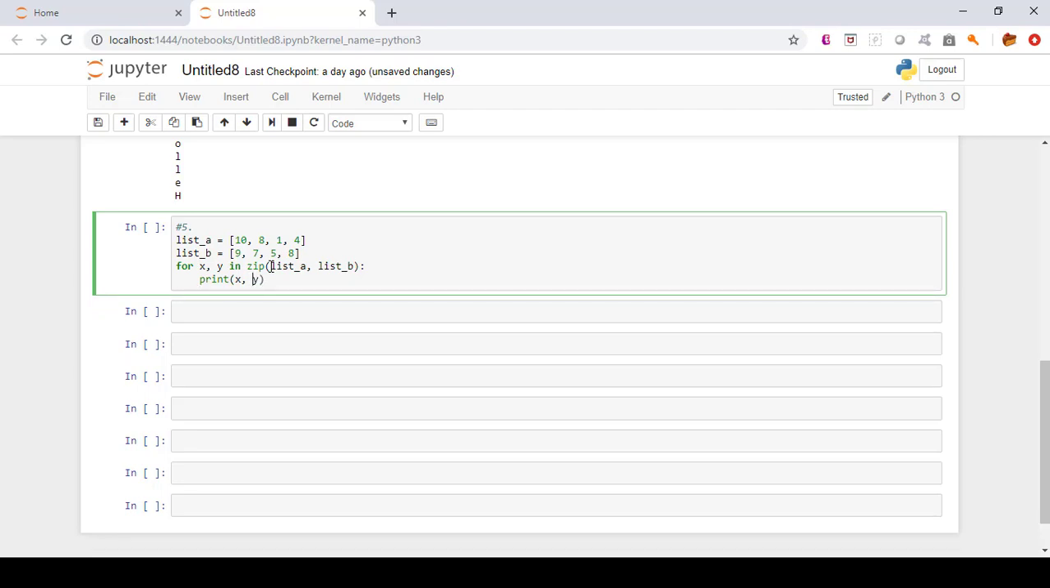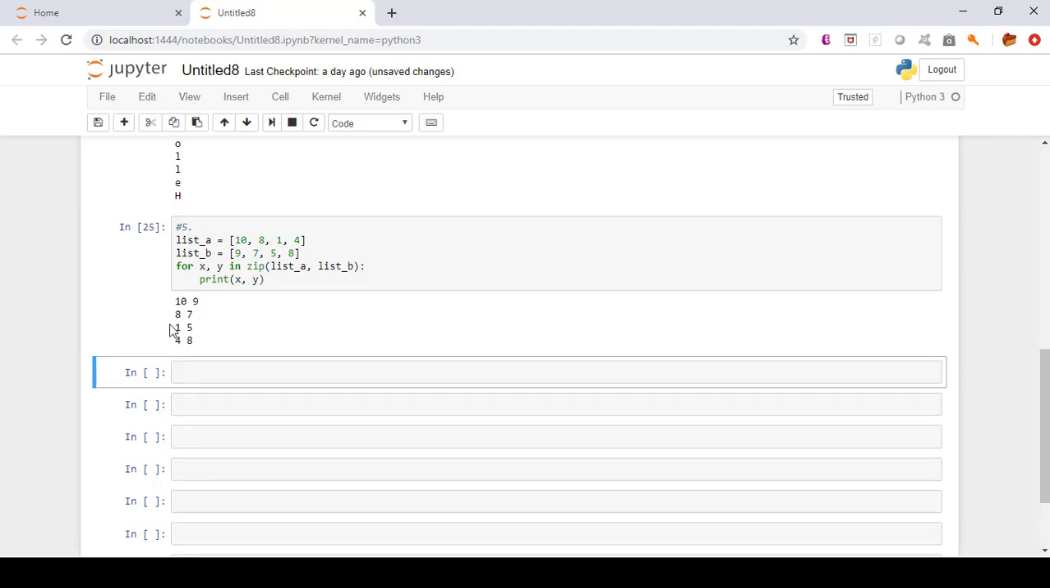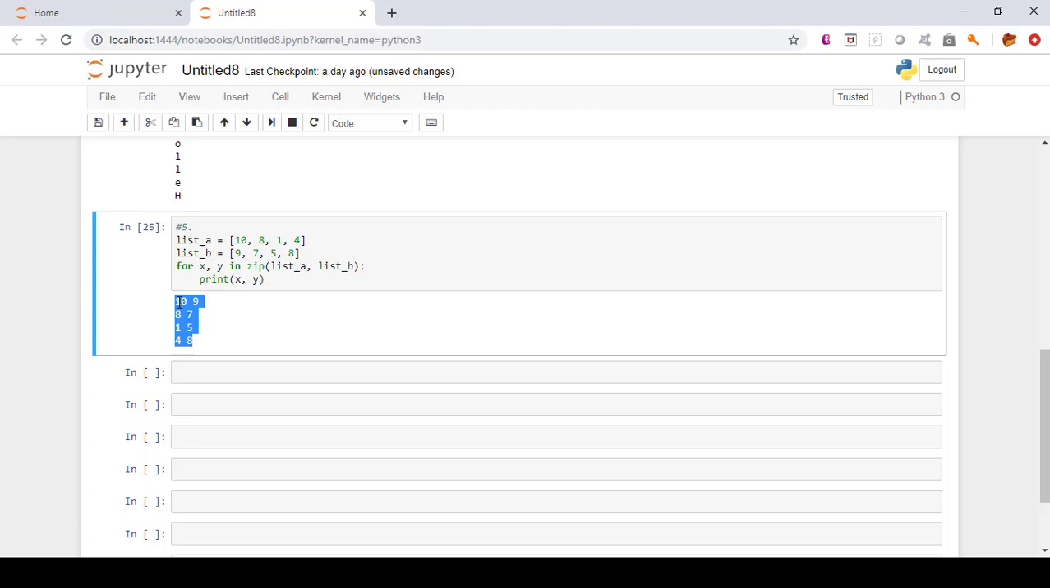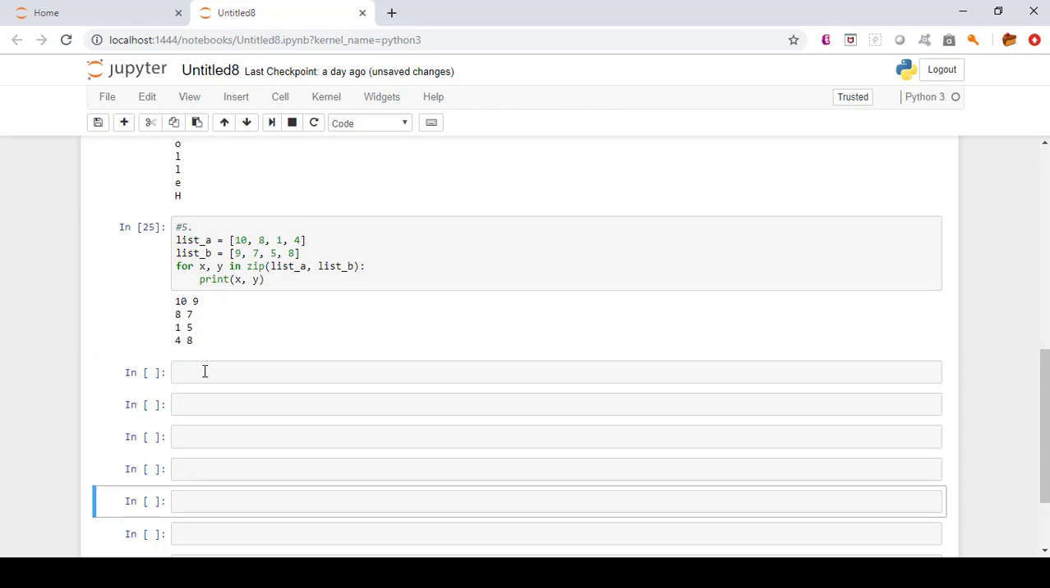Okay, and now press shift enter here. So you can see we have printed both the lists simultaneously here, right? The elements are printed simultaneously. Each list item is printed simultaneously here. So 10 9 8 7, 10 9 8 7, 1 5 4 8, 1 5 4 8. Okay, so this was number fifth in the list.